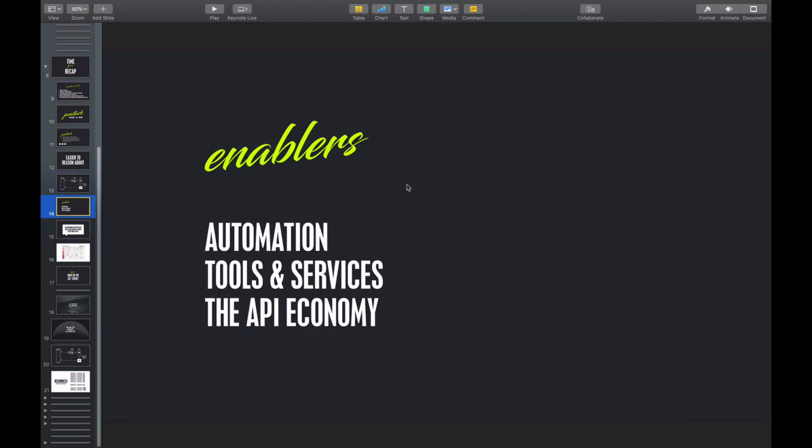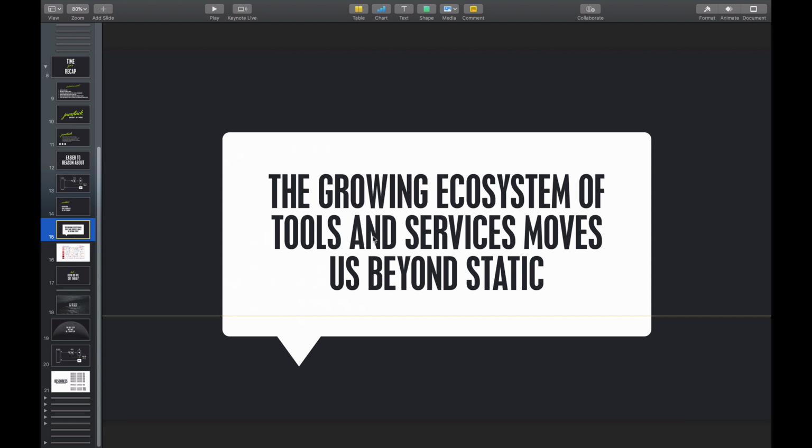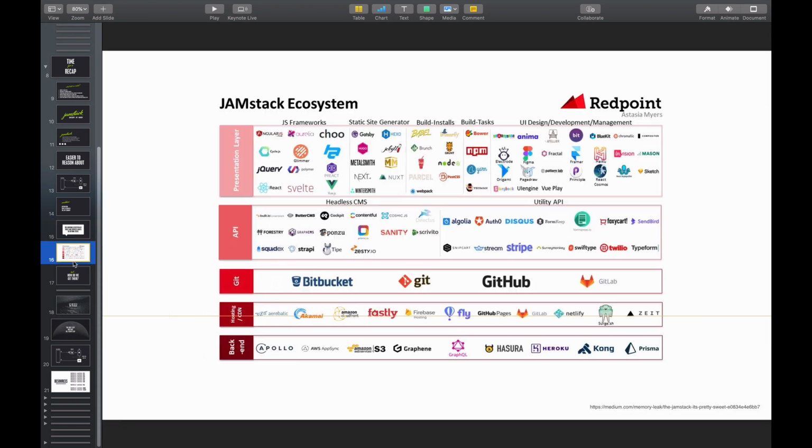The key enablers that we've talked about along the way, I just want to reiterate again: the automation, the tools and services, and this blossoming API economy really elevate things from where we used to be. This is a really blossoming world at the moment, and this growing ecosystem moves us so much beyond static. That's why this word static just doesn't cut it anymore. We're benefiting from being able to generate static resources that we can then host in the most efficient way. But the experiences we're making are so much more than static these days. This economy is just exploding.